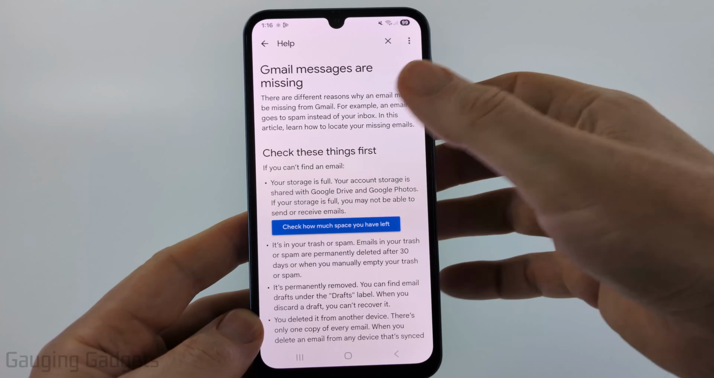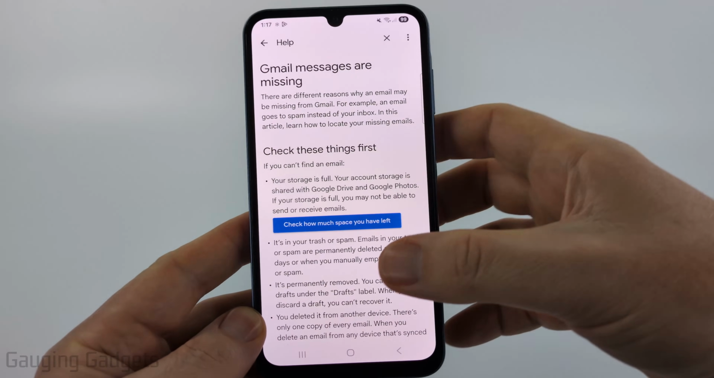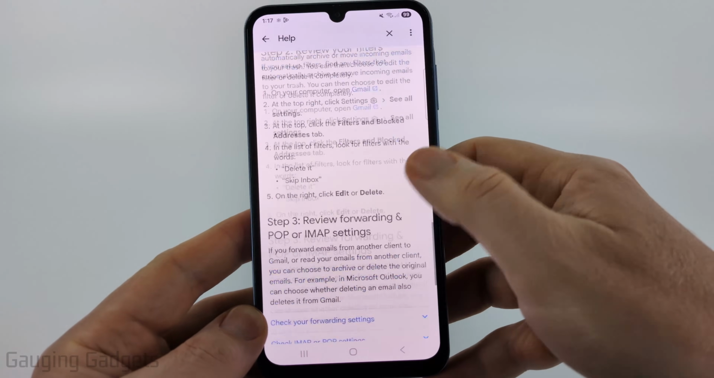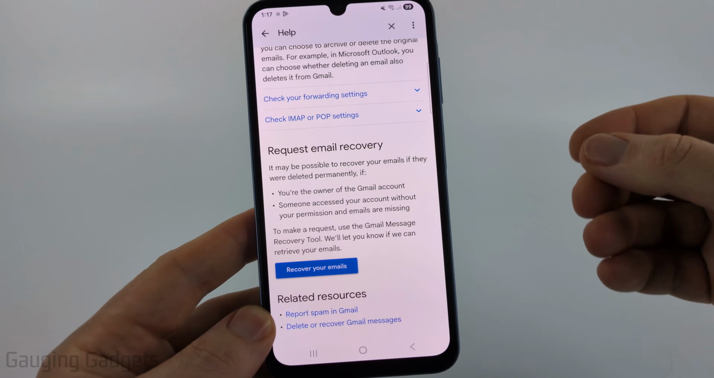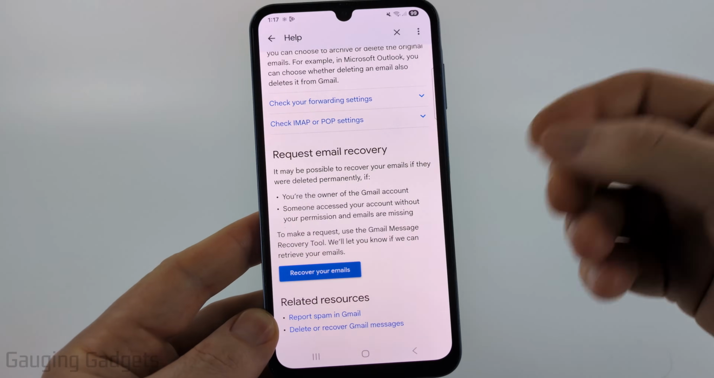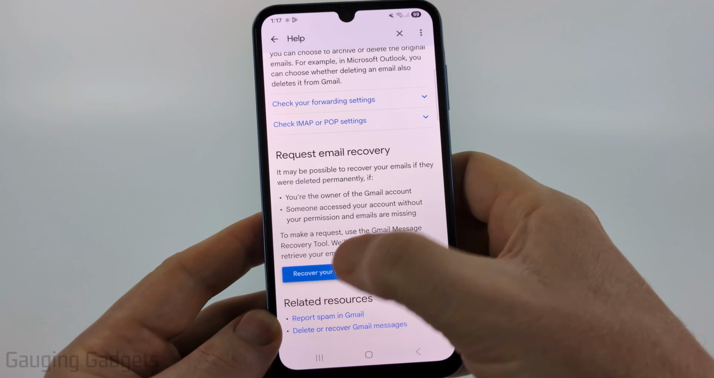Select that. They're going to run you through some information of why you might have Gmail messages missing, but scroll all the way down to the bottom. And at the bottom, you'll see Recover Your Emails. So they have set up a tool for us in case your account has been hacked and the hacker deleted your emails. So select Recover Your Emails.